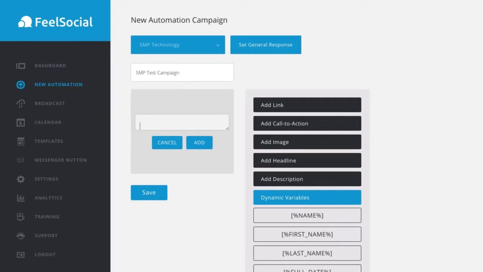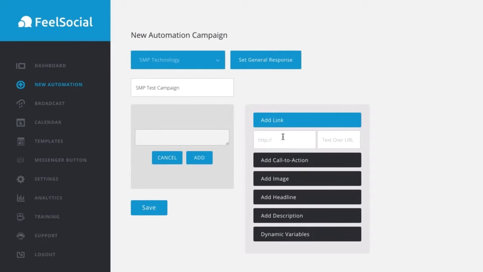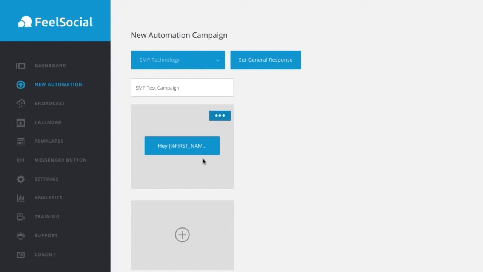Okay, now what I can do is add a link into this here by just clicking add link. So I'll put in the link to our support desk, technology.zendesk.com, and then we'll go support. So that will put the text over the link. Perfect. So that is all within our test campaign here. So if I click add, that is going to add that campaign. That is the first sequence in the campaign.